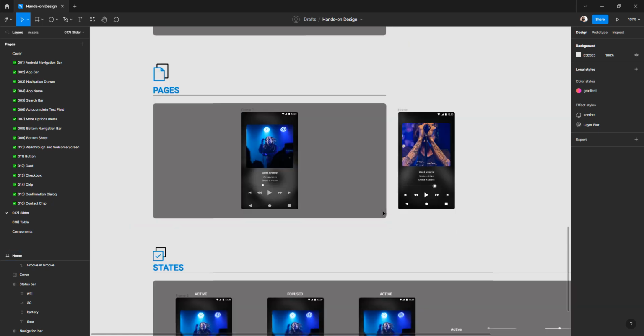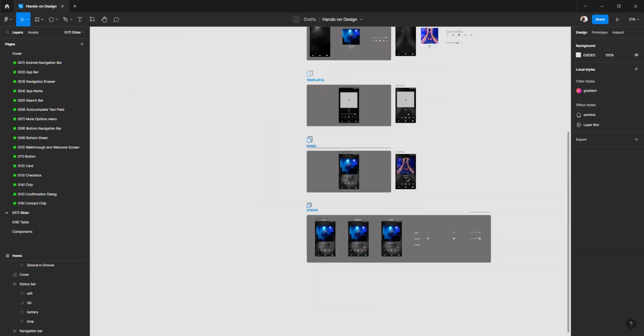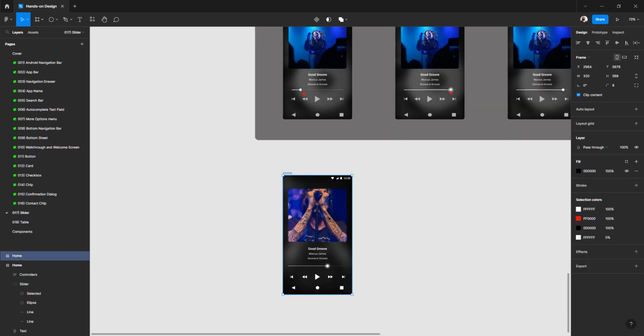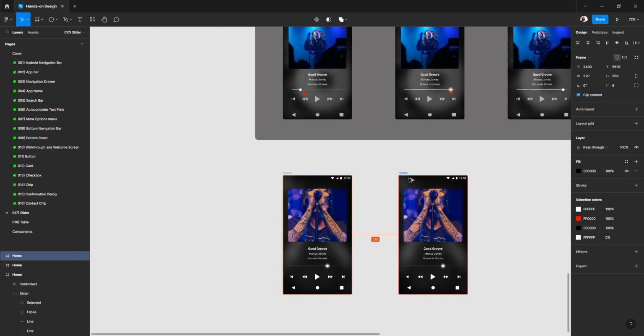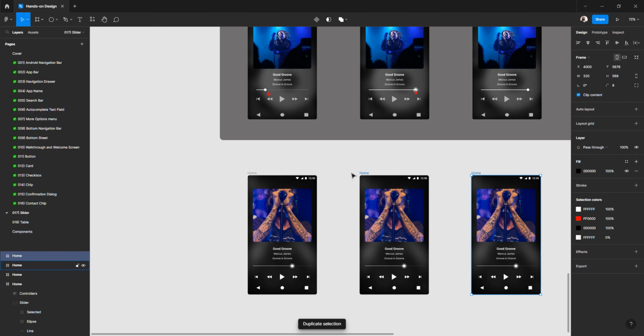Okay, let's go to the final part. So our tutorial is finished. What we need to do over here is just to have some interaction. Pretty easy. We have this first state, the second state, and the third state.